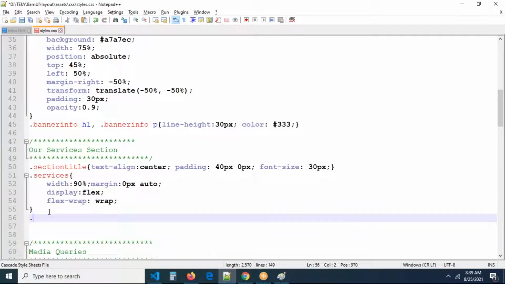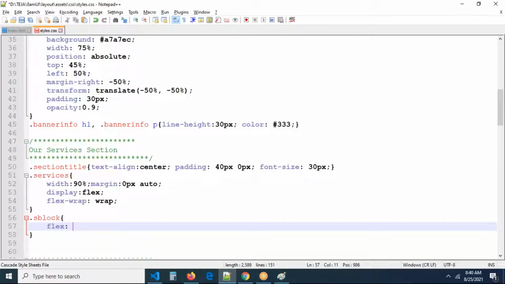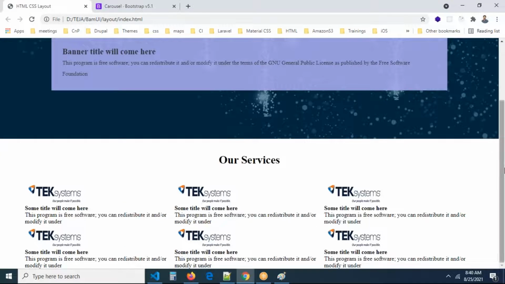Now you can see you have to set a width for everything. So what is the class for it? S block, service block. So the width is going to be, for 3 per row, 30%. I'm taking that right now. If required, we can take more also. Can you see now there are 3 items per row.